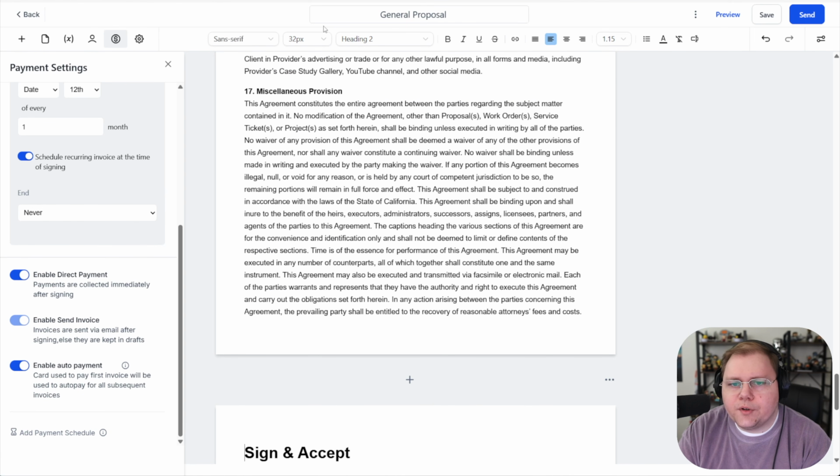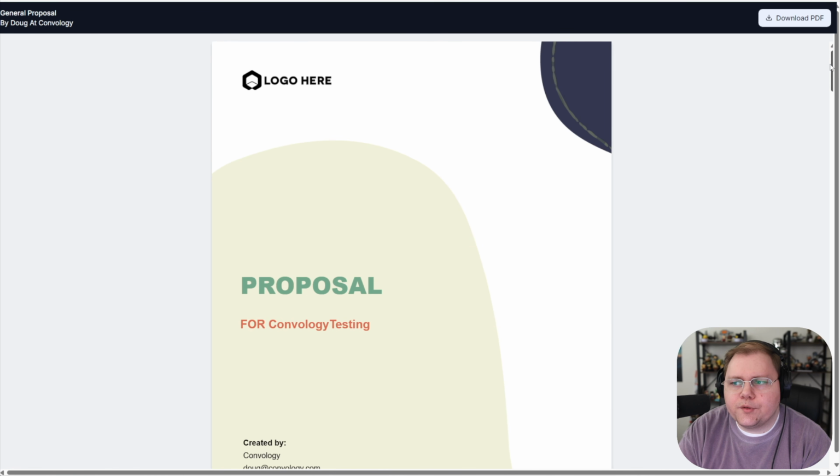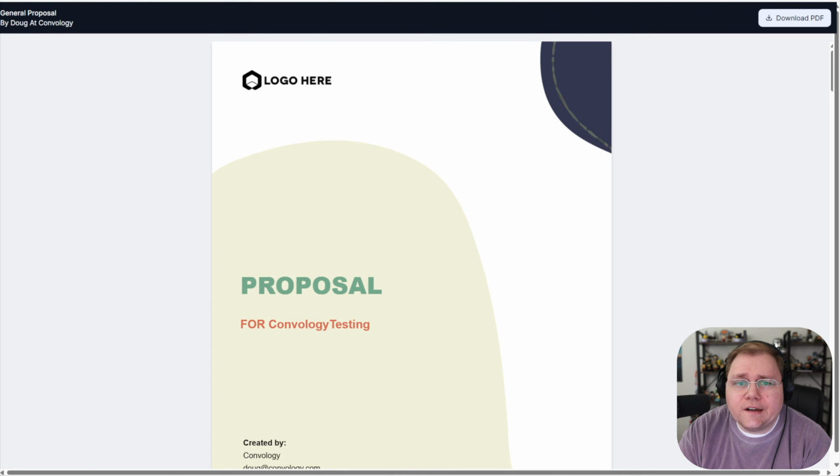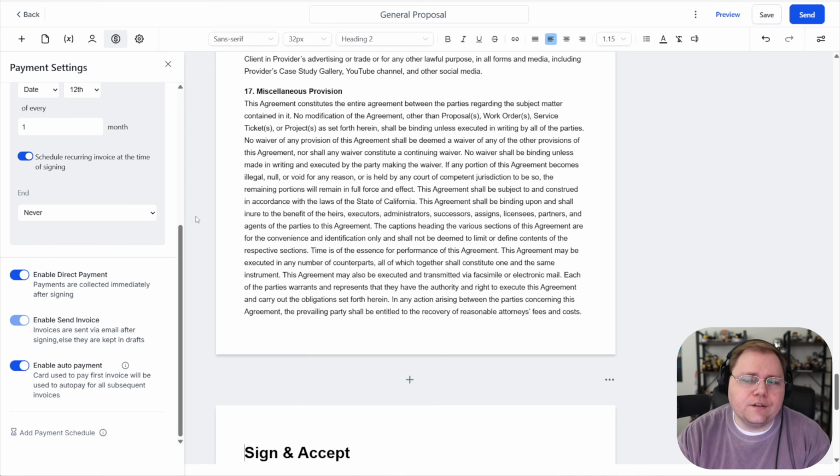Now we can hit preview to preview the document. It brings it up in this previewer here where we can scroll through all the things that we've put together. It looks really professional, very simple, very easy to read. You can download a PDF version if you want to in the future. Your clients can do the same thing. And then all you would have to do is hit send.